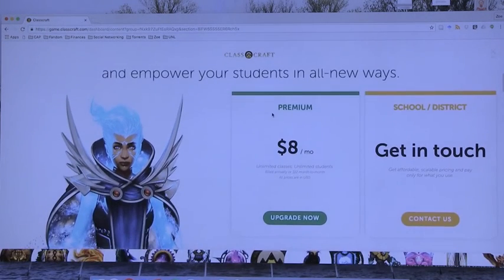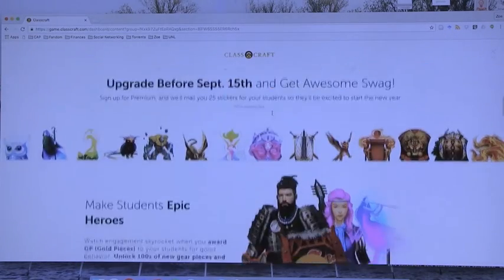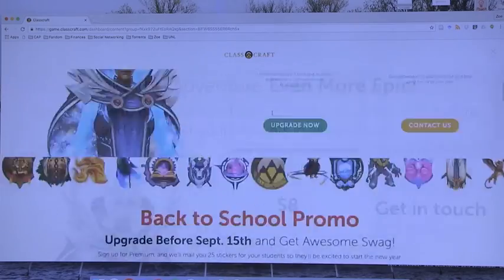There is a for purchase version that gives you some more options and some more features, but the basic free version you can use all year long. And you can have as many students and use it for as many classes as you want. So I like free things. I think this is a really good free app, and it has a robustness that's going to be really useful.